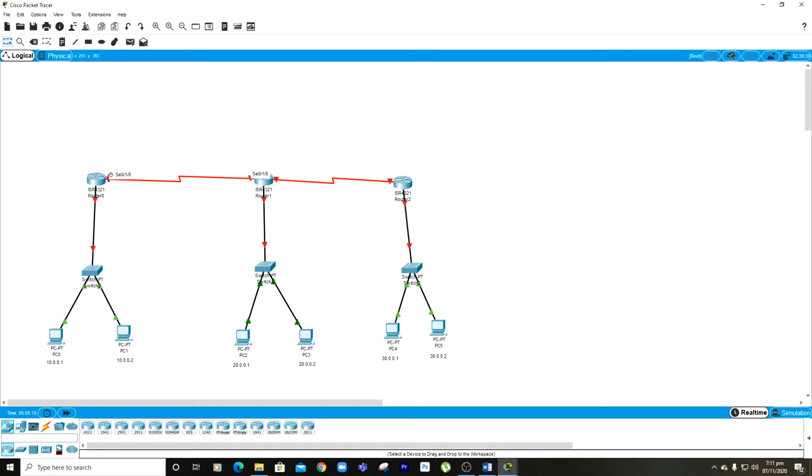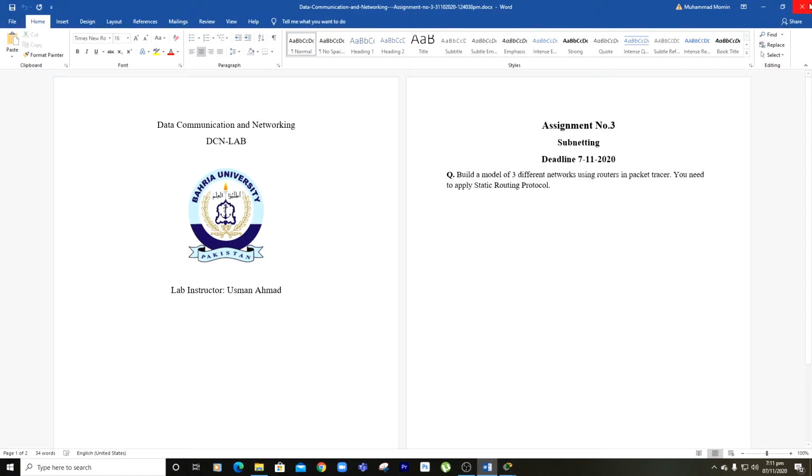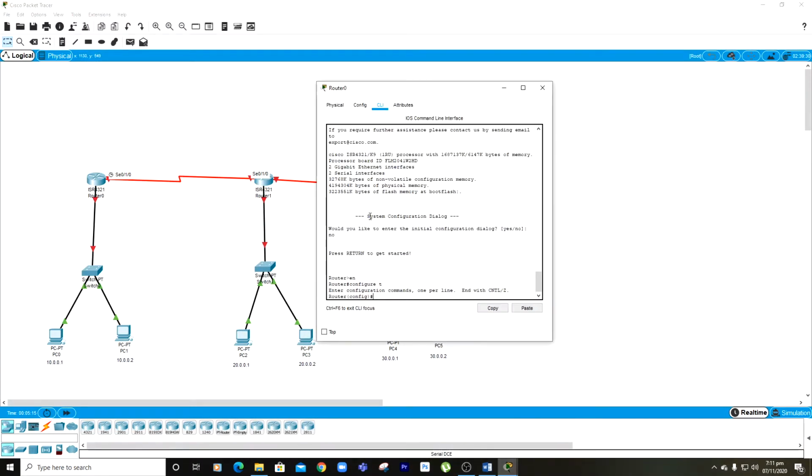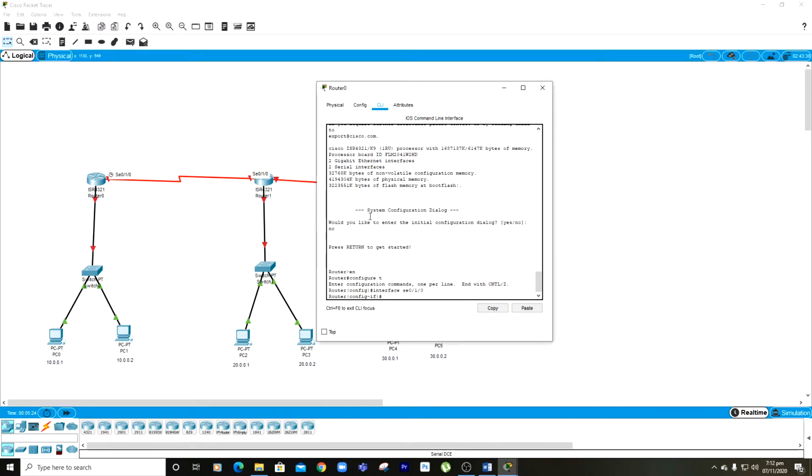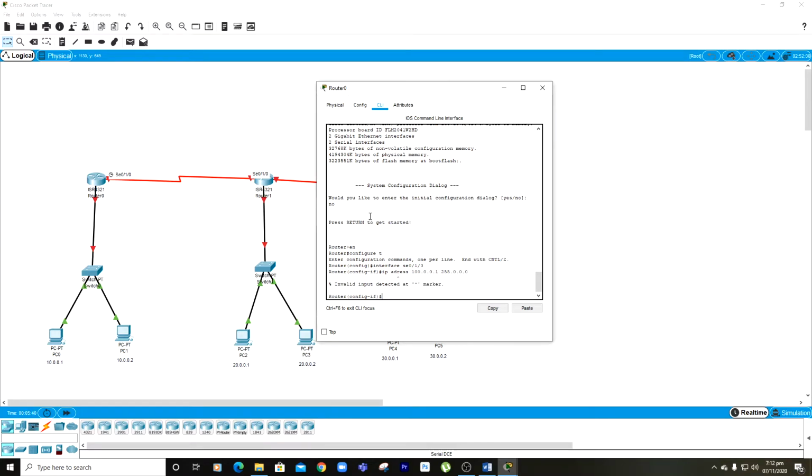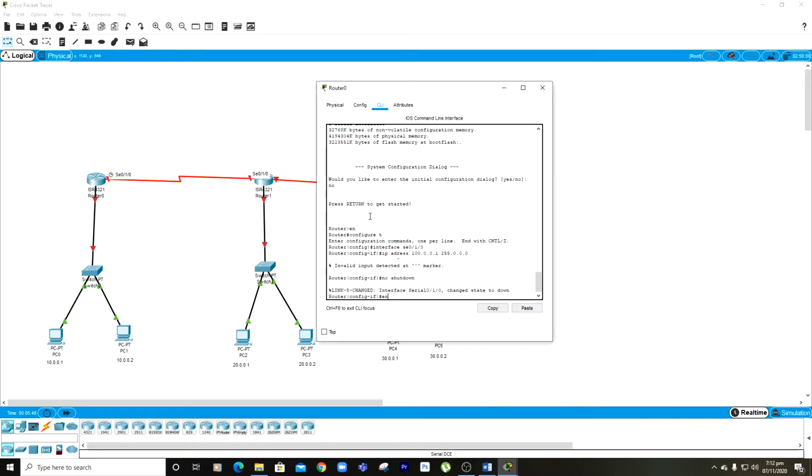This is SE0/1/0. Open it up. You type in interface SE0/1/0. Press enter. Now we'll give this an IP address. Enter ip address along with the IP address you want to give, 100.0.0.1 with the subnet mask of this IP. Since it's of class A, the subnet mask will be 255.0.0.0. Press enter. Then type no shutdown and exit.